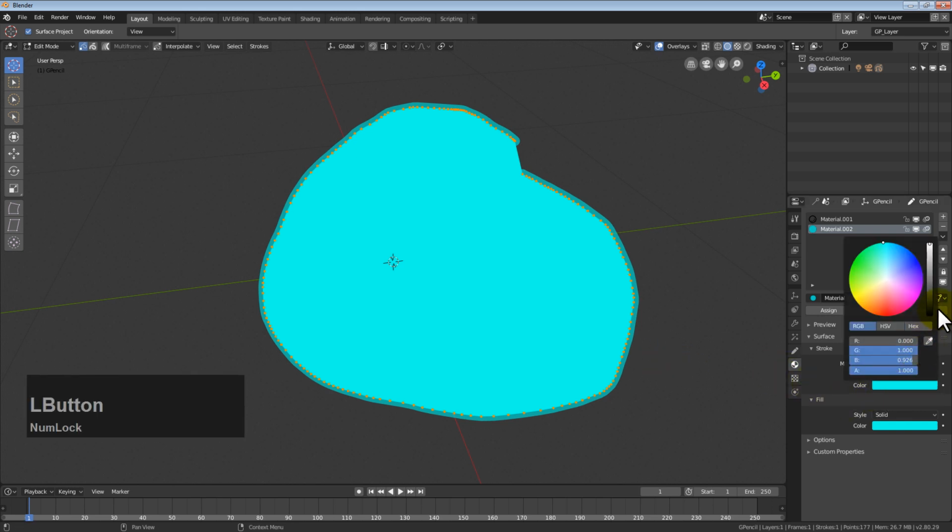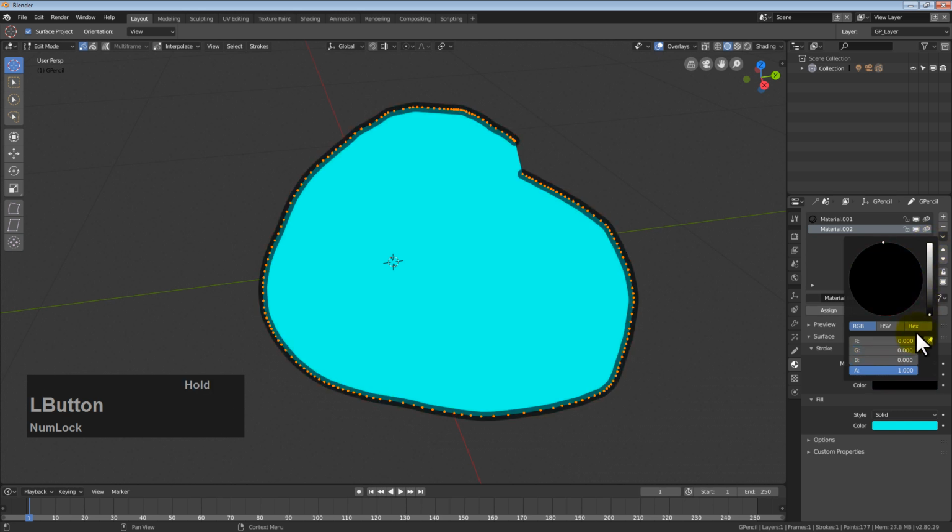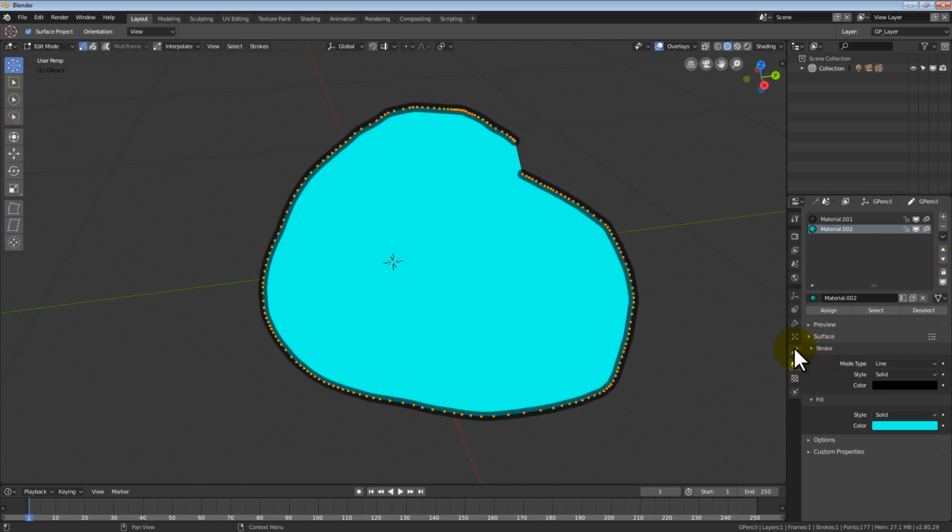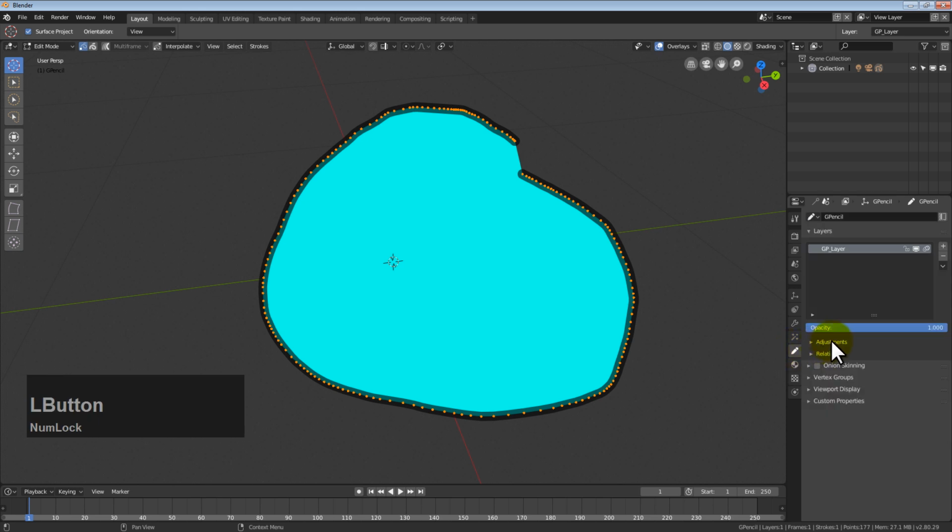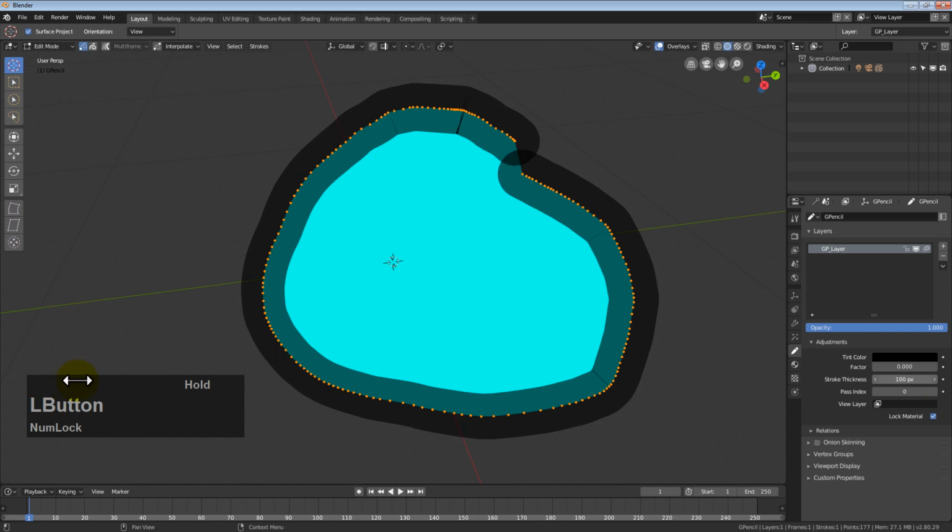But I'm going to change the color of the stroke back to black, and I'm going to change the stroke thickness by going over the Grease Pencil Object tab, heading over to Adjustments, and then changing the stroke thickness to something much thicker.